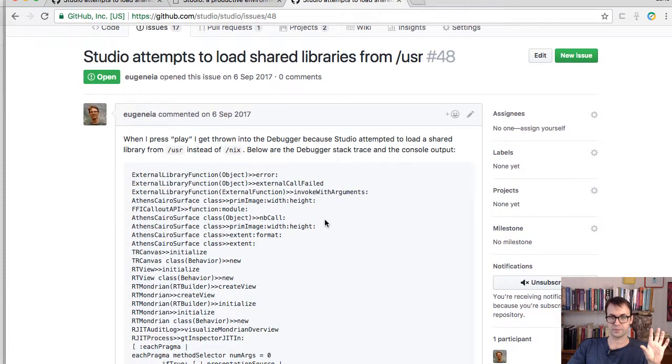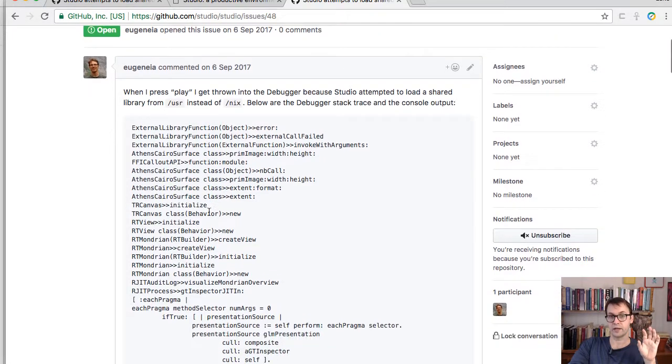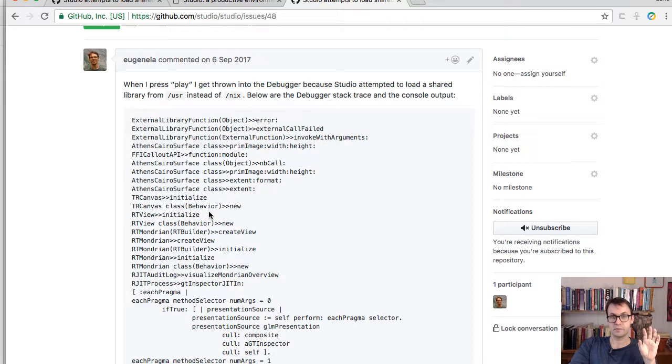Okay, the thing that happens is we try to install this nice fancy Pharo Smalltalk GUI, and at a certain point you press the play button to run your program and you get an error, and the error seems to be that the wrong shared library version has been used. Now I'm using Nix to install Studio, so in principle you should get all of the exact shared libraries that I want you to have bundled in with this.